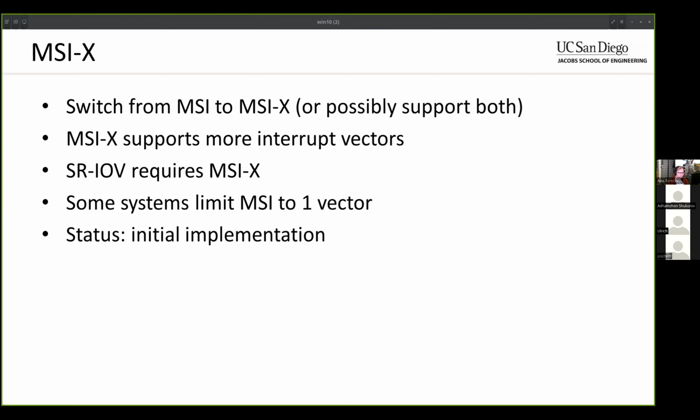Let's see. Moving on to stuff that I'm going to be working on soon. What I'm working on right now is getting MSI-X operational. I've got to put together a module that implements the table with all of the vector addresses and such, and also the pending bit array, the PBA. So that's what I'm working on now.